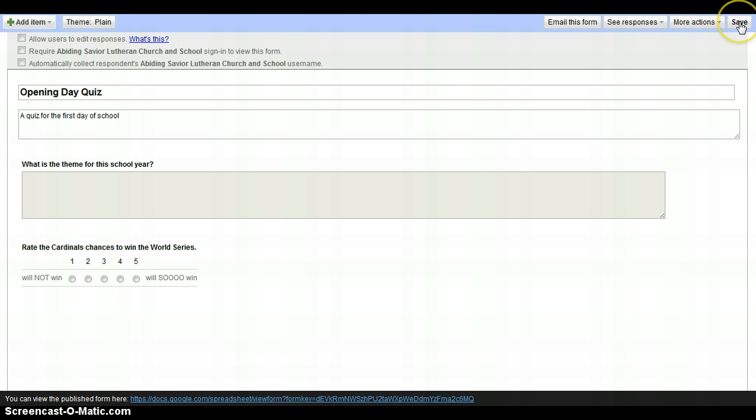When you're done, you do want to save it. This is one thing that's a little different than other Google documents, in that it does not save automatically, so you do want to save it. We'll save it, it just says saving up there.